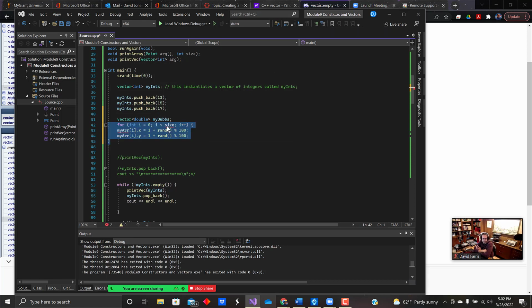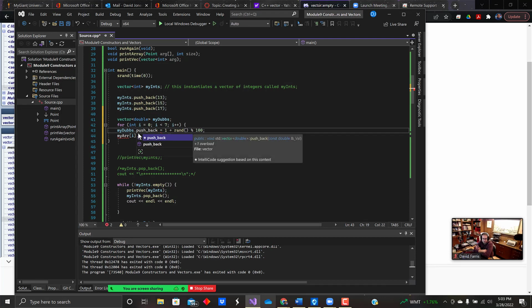I can do, let's not use size. Let's say 5. 7. Let's have fun with it. And we will go with my dubs. Oops. Line your fingers up on it. Dot push back. We'll push back 1 plus rand mod 100.